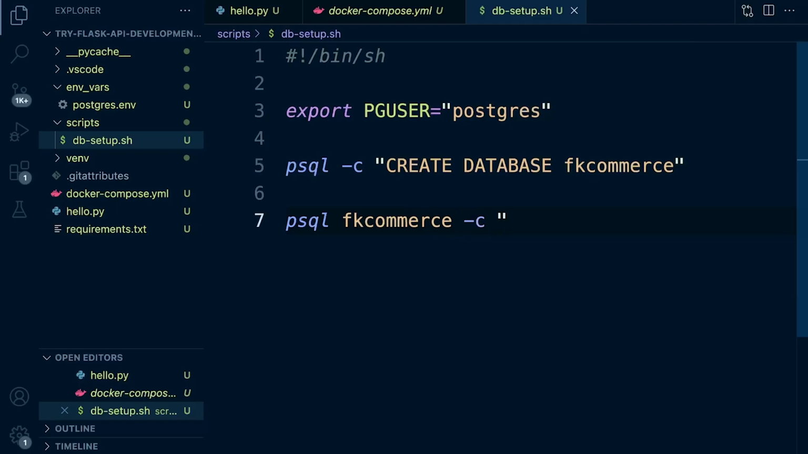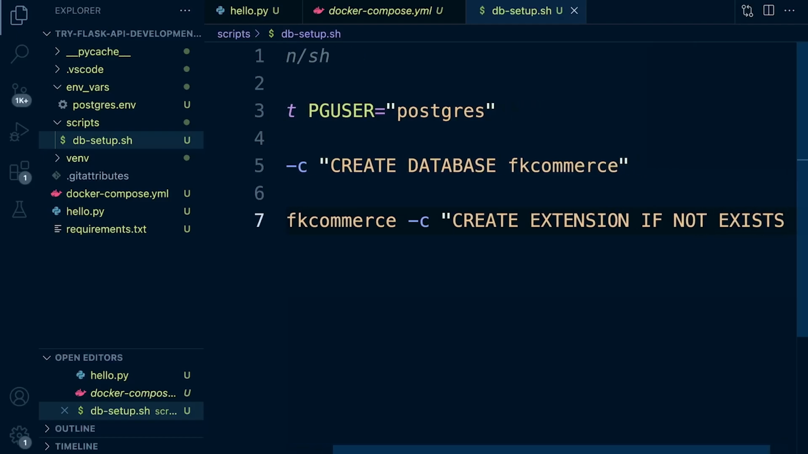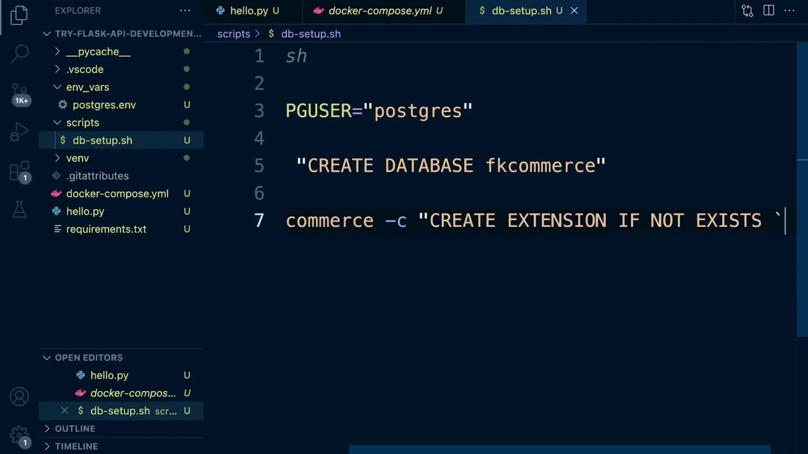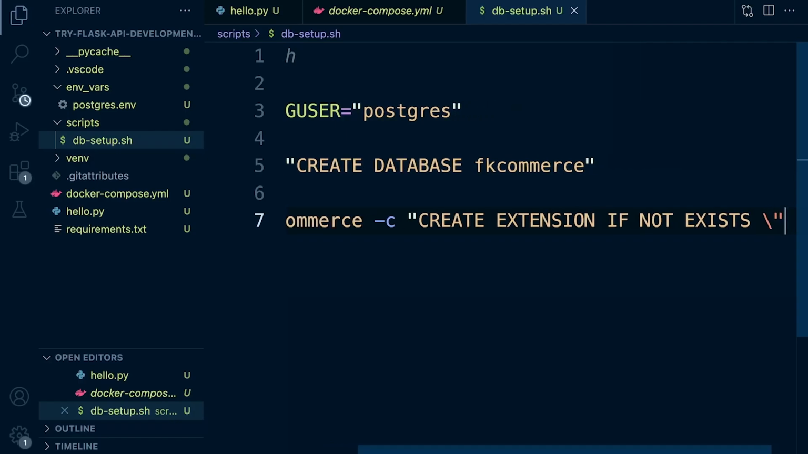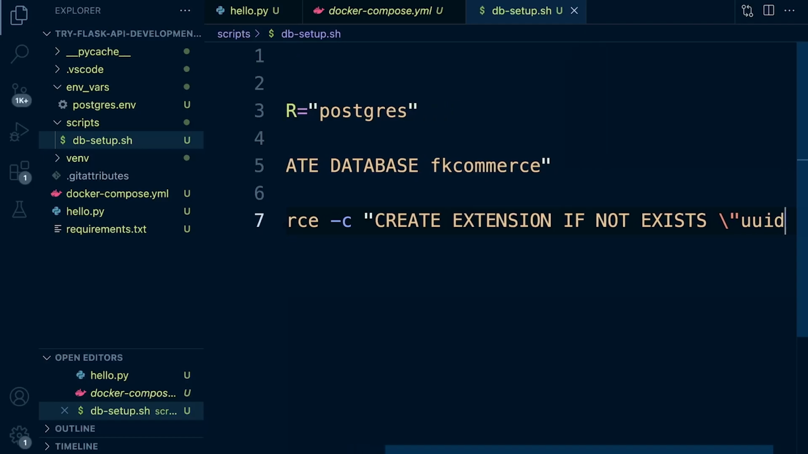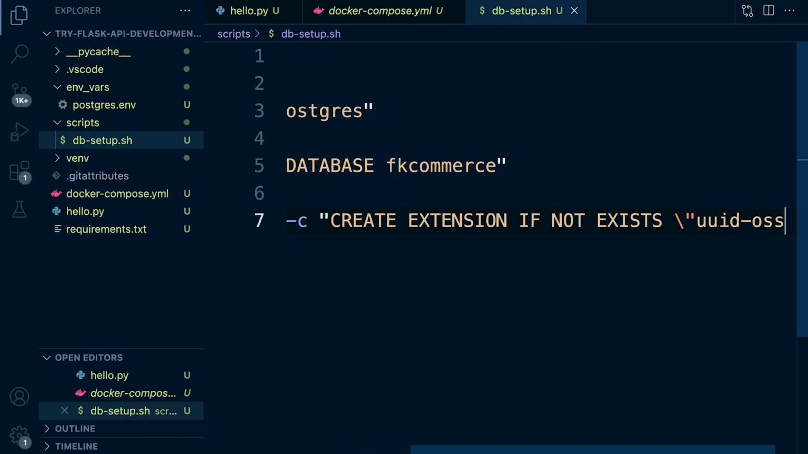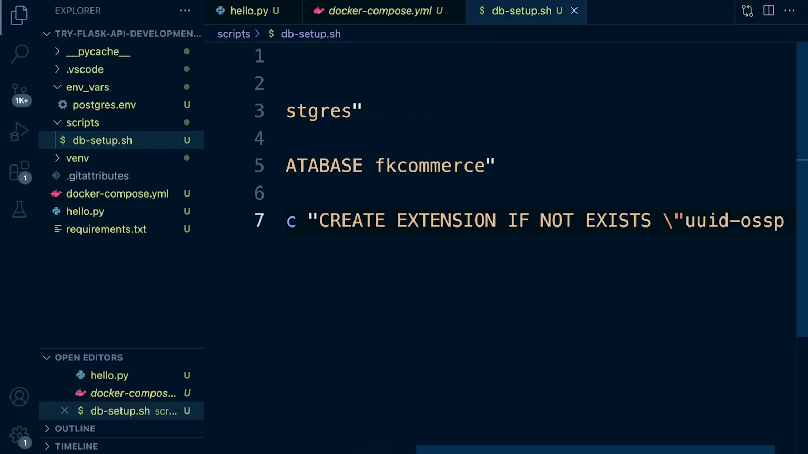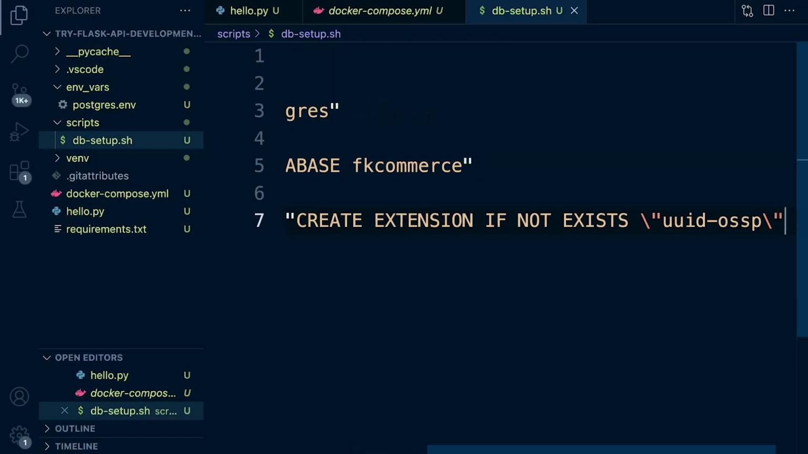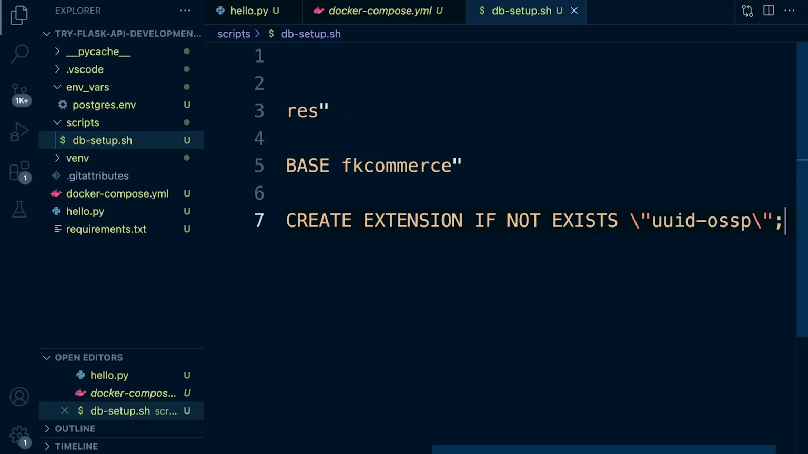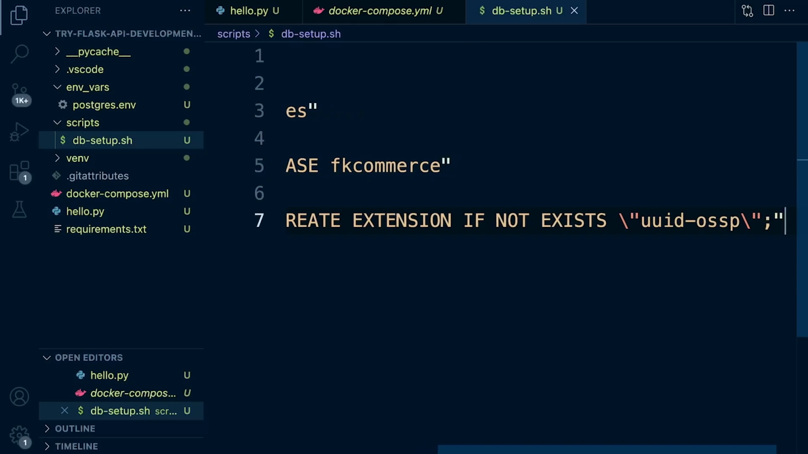And then let's go ahead and create extension. So create extension if not exists. It might already exist, so we can specify that. And then let's go for backslash, and then we want to specify UUID-OSSP. This is the extension that we're going to be installing. We're going to need that, and then a semicolon, and finish that up.